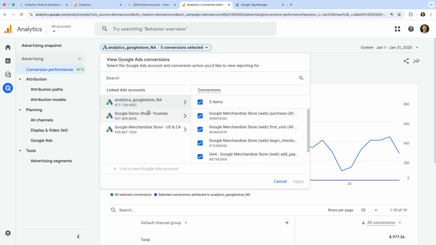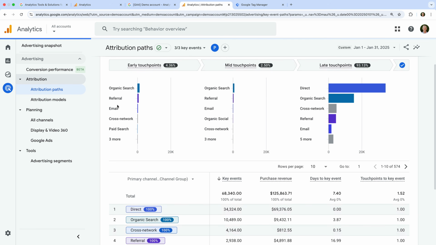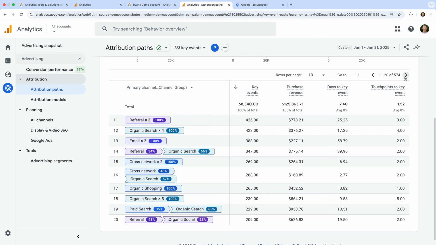Now let's open the Attribution Paths report. This report provides a visual representation of the marketing touchpoints people engage with before converting by triggering a key event. For example, we can see some rows show us that some users engaged with our organic search listings multiple times before converting. And as you travel through the rows in the report, you will also see paths that include multiple channels. This helps you understand the relationship between your channels and how they drive key events on your website.